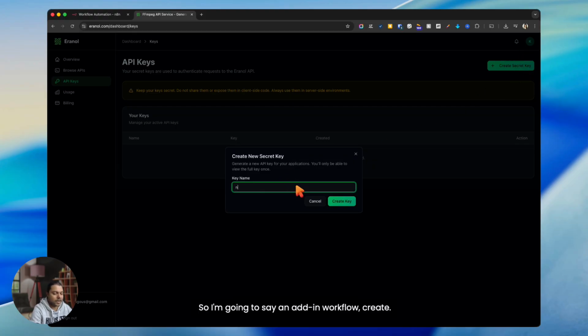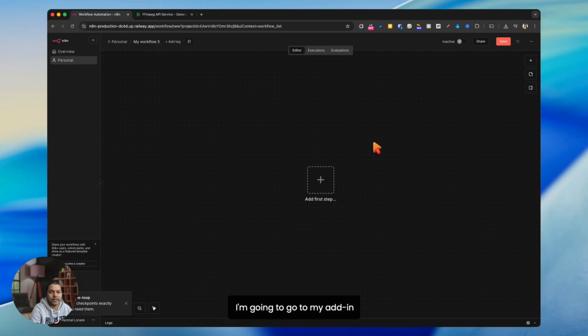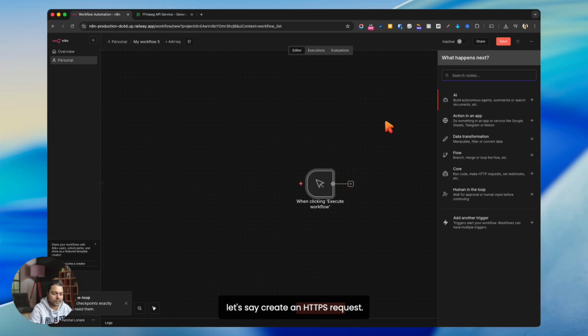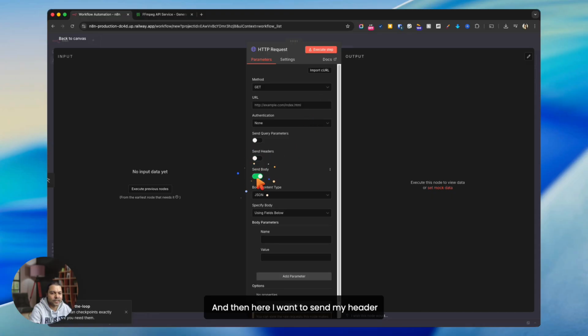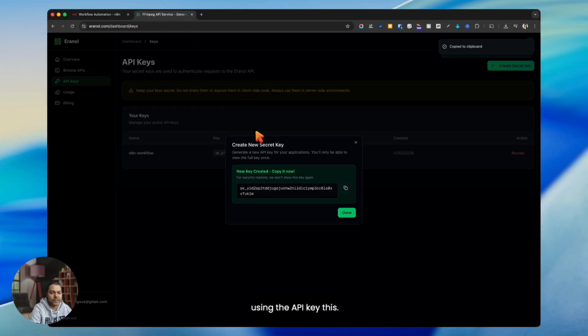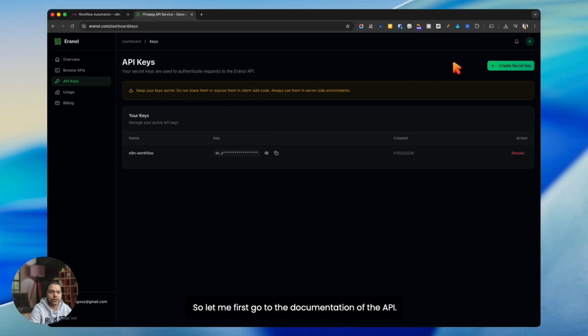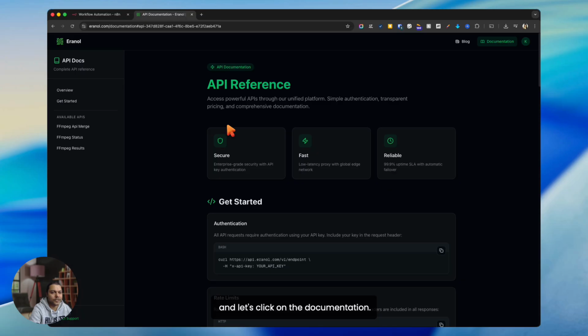So I'm gonna name it n8n workflow and create. This is my key. I'm gonna go to my n8n, and then I am going to create an HTTP request. And here I want to send my header using this API key. So let me first go to the documentation of the API. Let's click on the browser API and let's click on the documentation.